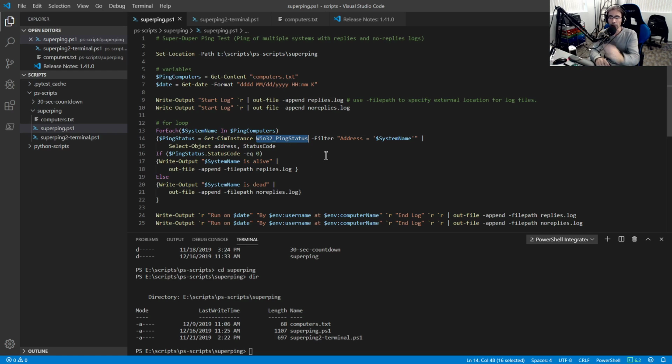We're just grabbing this. Essentially, we're grabbing this code, this program. This is the core of it right here, Win32_PingStatus. That's what we're getting. That's the CIM instance, and that's what's going to take care of doing this ping for us. So we're going to filter this by the address, $system name, which is within ping computers, which is computers.txt.